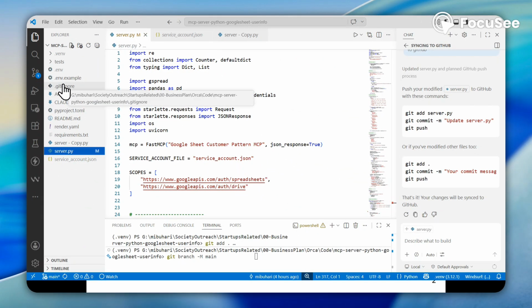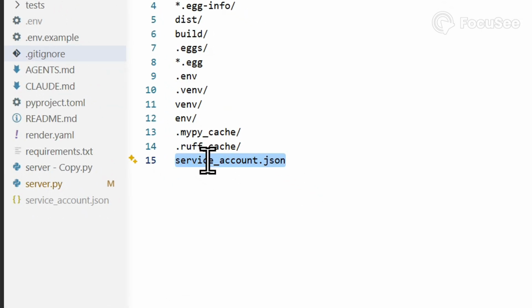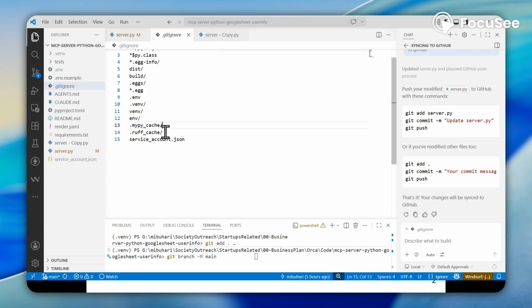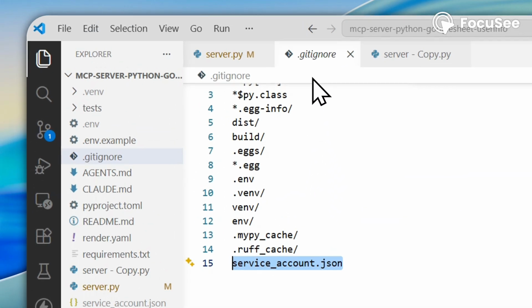Now let us understand a few things about gitignore. You have to go into gitignore. Please make sure you add this line here, service_account.json. This is important. Otherwise, this file will also be public. Remember, it's a key file. It should be private. We don't want to share it publicly. So please make sure this is added in your gitignore file.